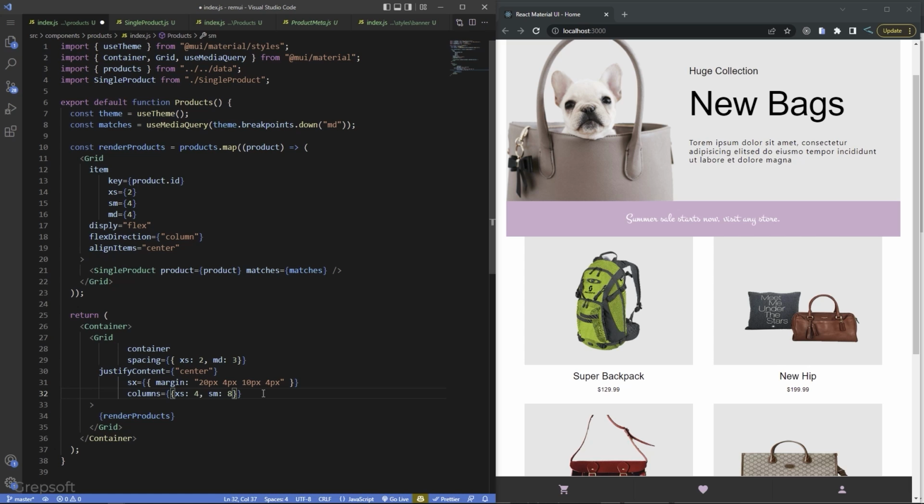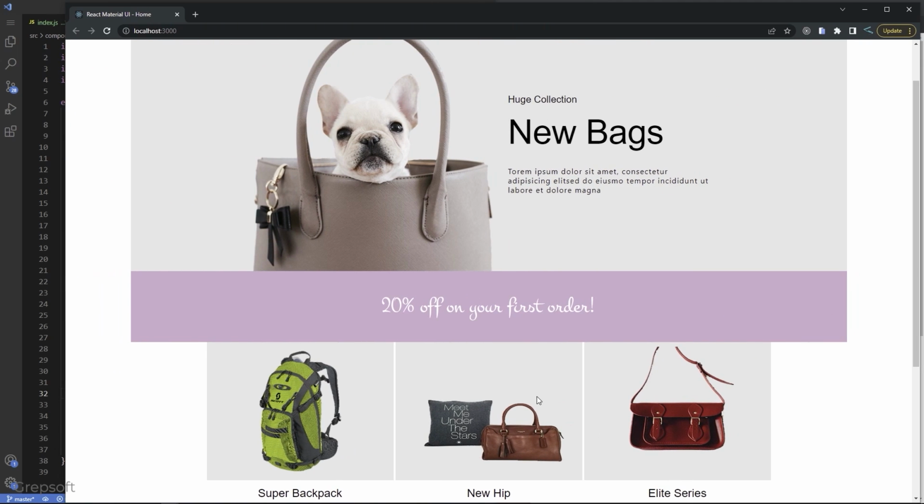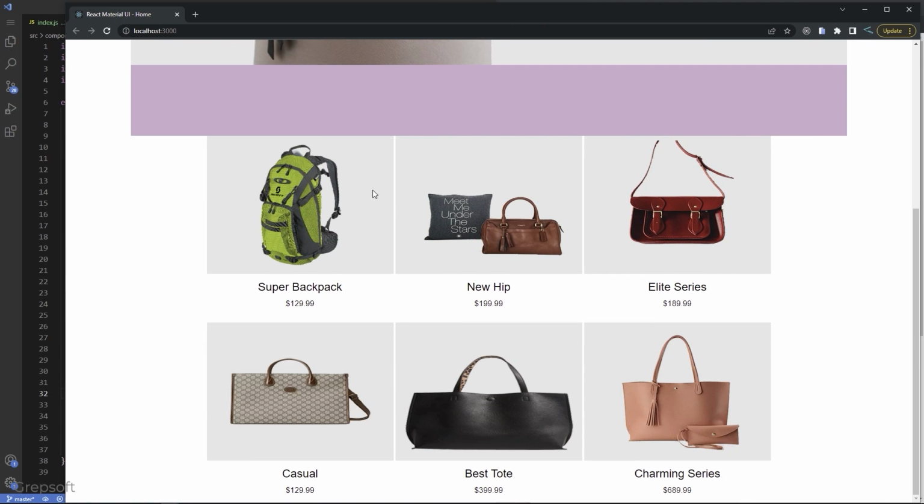And then on medium, I will be 12. All right, so that should take care of that. As you can see now, it got adjusted on bigger screen too. I got a nice gap, they're nicely centered, and it's looking pretty good.